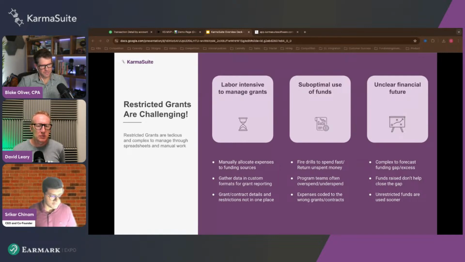And the last piece is just an unclear financial future. It's so hard to forecast your funding gap or excess by program and by expense category. So in the nonprofit world, you cannot just do revenue minus expense equals profit or loss. And the reason is because your revenue is restricted and might not line up exactly with how you plan to spend your expenses.